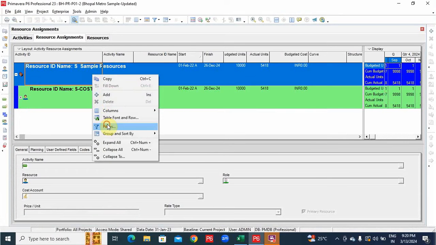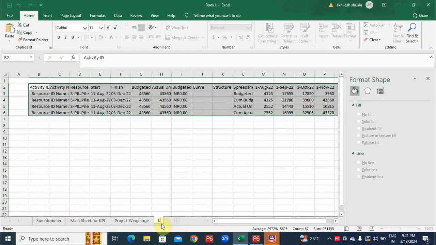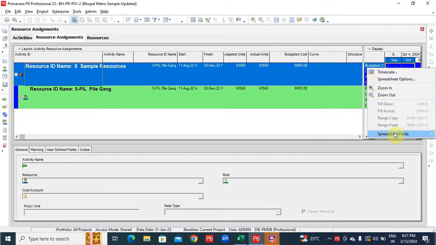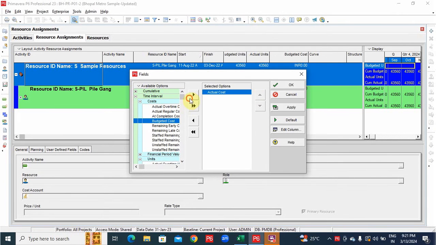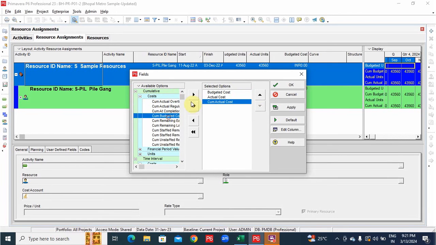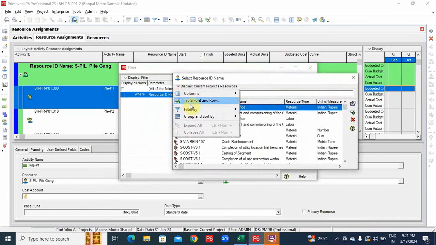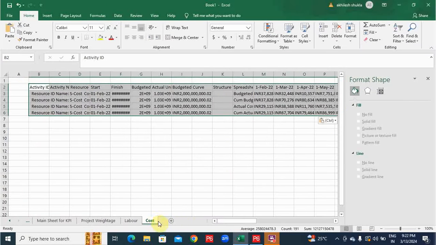Now I require labors. So I will select all active resources. Okay, pile gang labor. Last but not the least, I require an invoice. So first I will go and change from the spreadsheet option, units to cost: actual cost, budgeted cost, and from cumulative cost I require actual cost and cumulative budgeted cost. Okay, apply. Filter, I will select the resource of main tree cost, apply. So this is my cost. So I have copied all the resources from my Primavera to Excel.